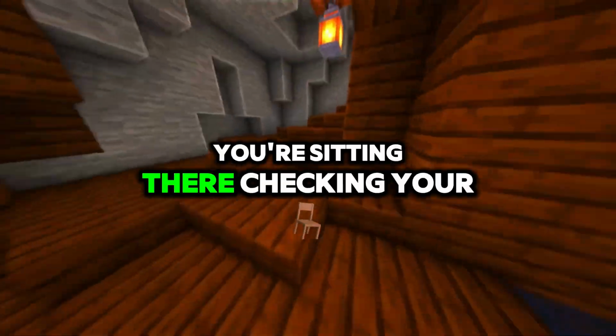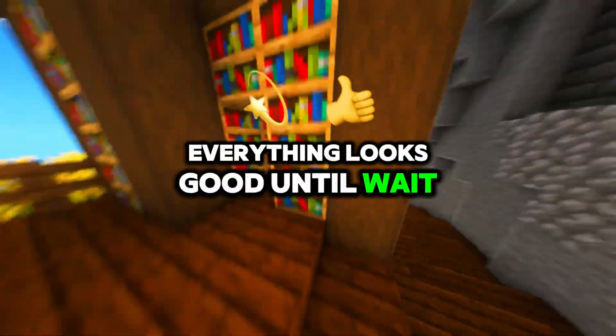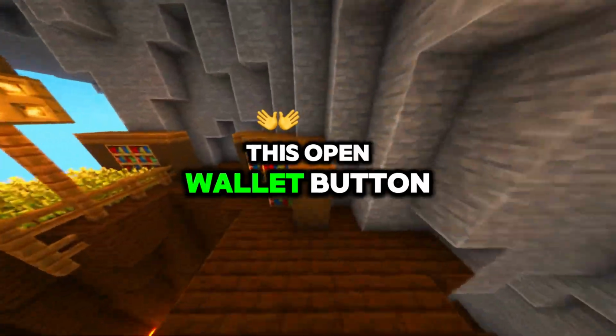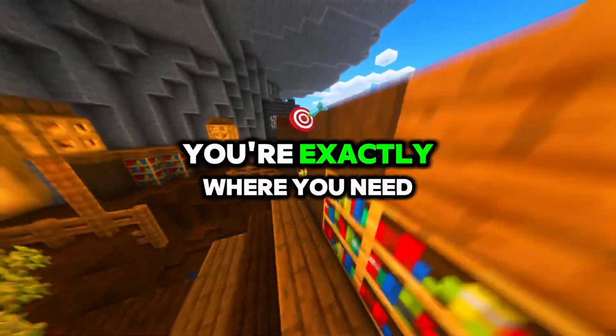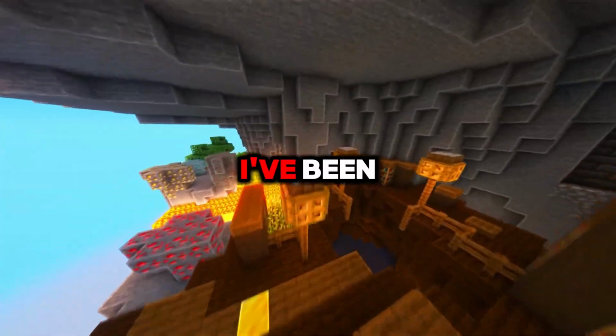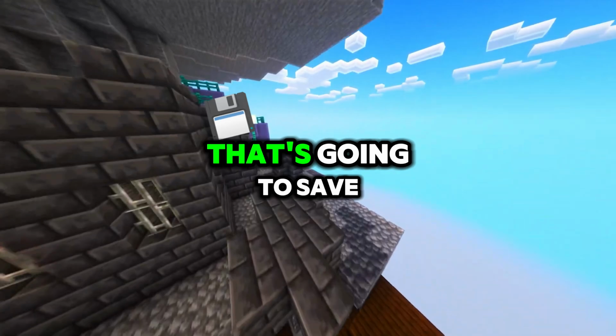You're sitting there, checking your Memefi dashboard. Everything looks good until, wait, why can't I click this open wallet button? If you're nodding your head right now, you're exactly where you need to be. I've been getting bombarded with messages about this issue, and I've got the fix that's going to save you a massive headache.